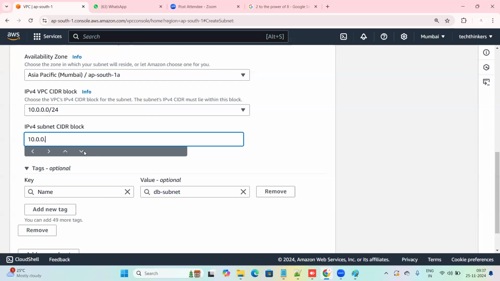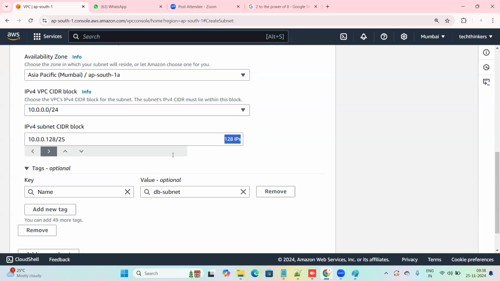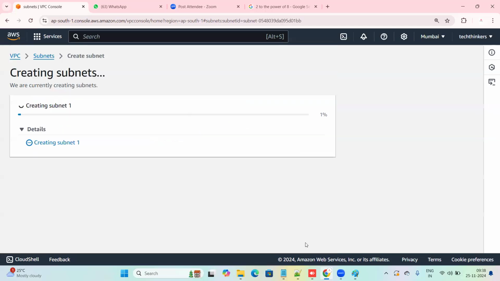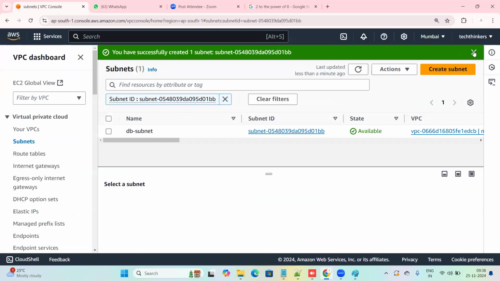/25 means how many IP addresses will be assigned? 128, which are already reserved for the public subnet. So here, 0 to 127 is already reserved. It will start from 128/25 again. The remaining 128 IP addresses are assigned to the private subnet. I'm just creating the subnet. So public and private subnets are done.